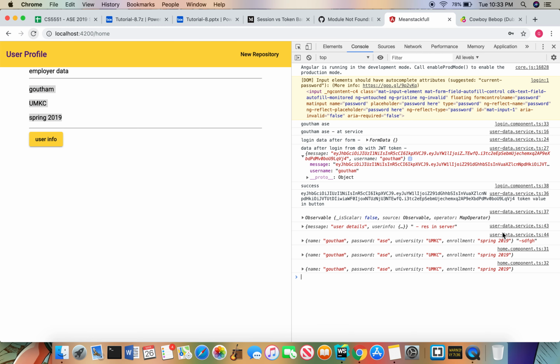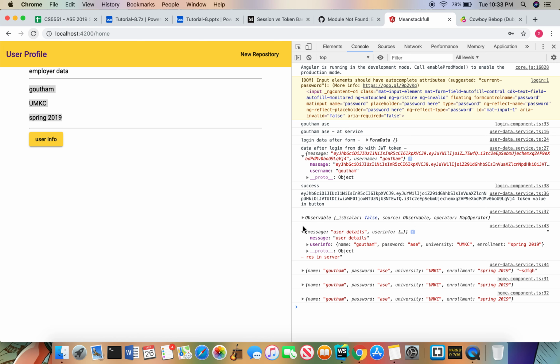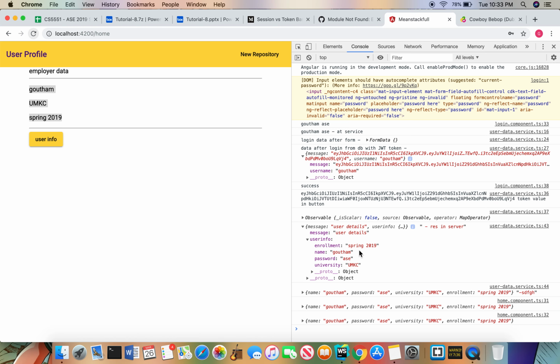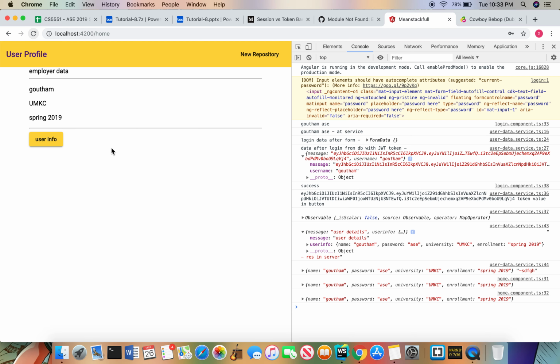As you can see here, the data service is sending this object, and we are sending the token. As you can see, the user info will be containing these values, and yeah, this is the demo part.